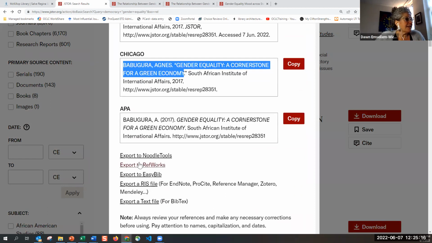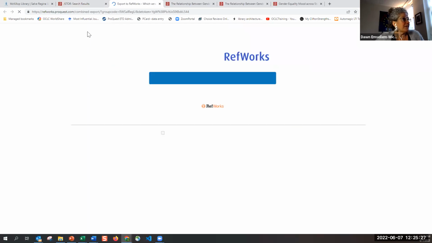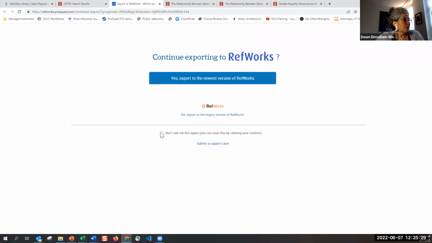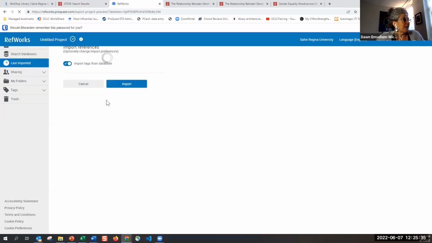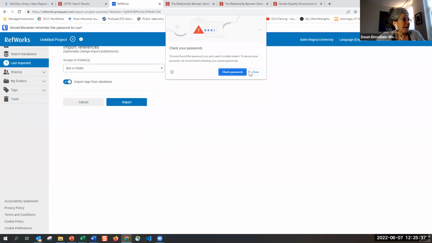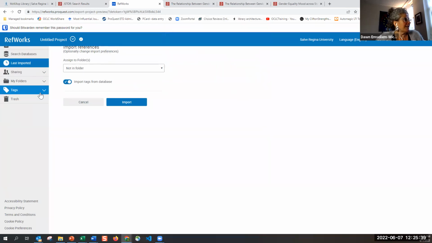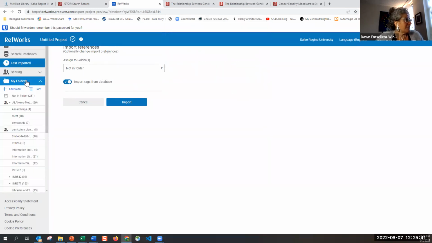It also gives you an option to export to a bibliographic citation manager. So if we clicked on export to Refworks, this is opening, it shouldn't do that, but it did, it's okay. It's exporting to my Refworks. It's prompting me to log in. And you can see, this is what Refworks looks like.